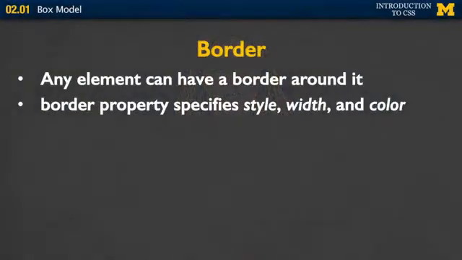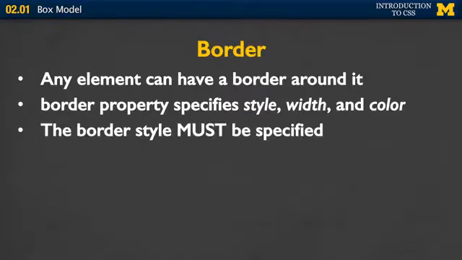Any element can have a border around it, whether it's inline or block or inline block. Those border properties specify what style border you want, what width of border, and what color. They're pretty straightforward. The border style is the only one that must be specified. If you don't specify a color or a width, no problem. It'll default to black and probably 1 pixel. But you have to decide what kind of style you want.